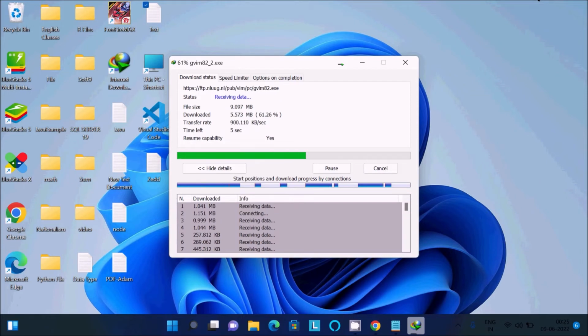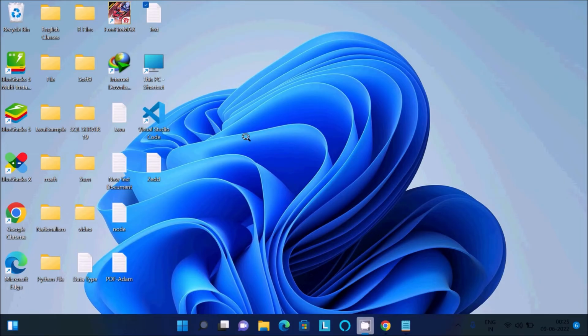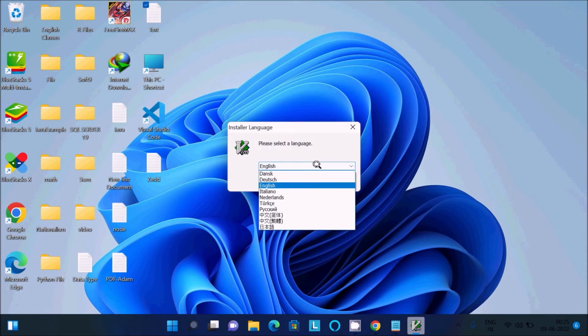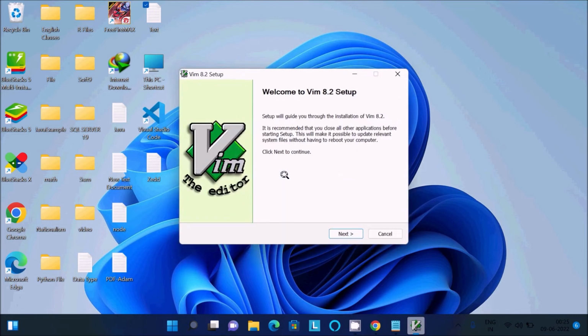So this is the way we can download the file. Next, I will show you the installation. When the download is complete, click on open, and now you can get the installation wizard. You can select any of your favorite languages. English is fine. Click on OK.